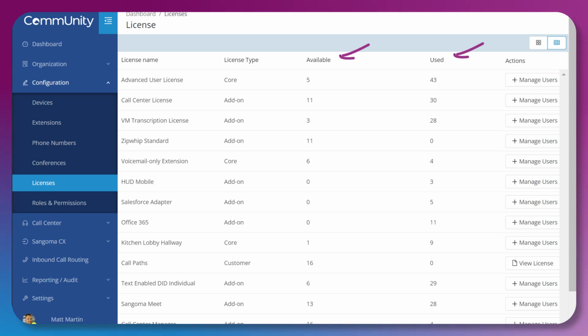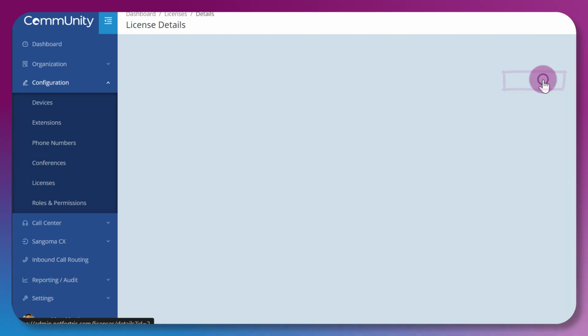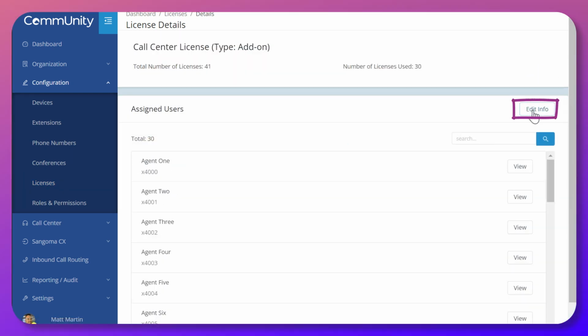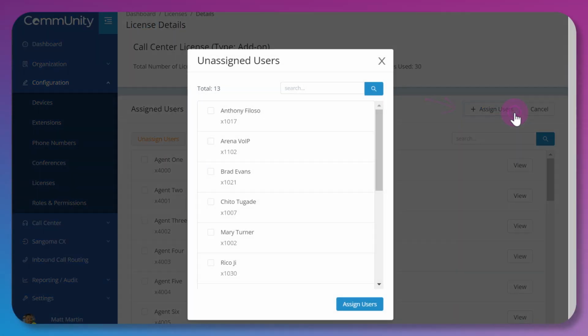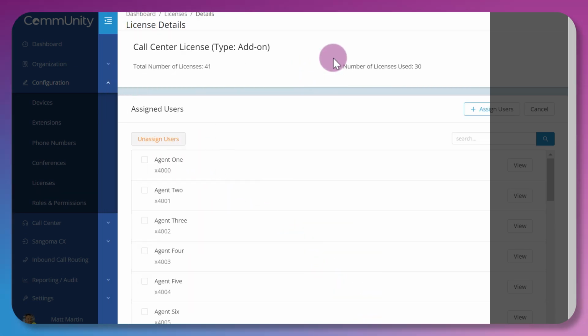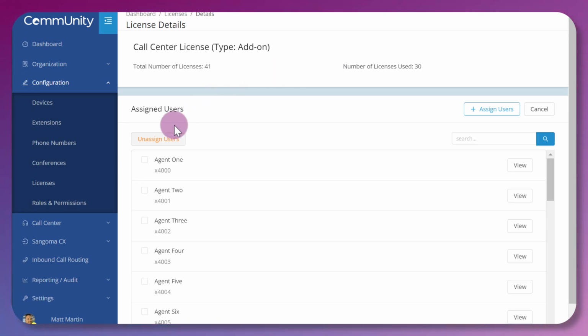The additional 2 columns are the available and used licenses in inventory. You could manage the assignment of each license by clicking the Manage Users action button. Click Edit Info to bulk assign users with the Assign Users button by checking the users from the list and confirming with the Assign Users button. If you want to remove users from this license type, go ahead and select the users in bulk, just as with assigning users, and click on Assign Users.